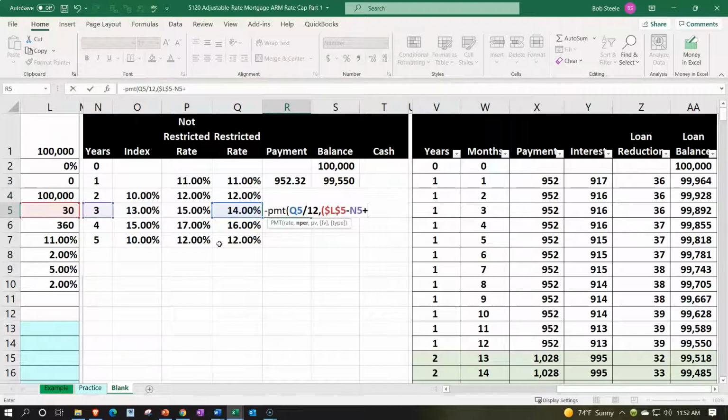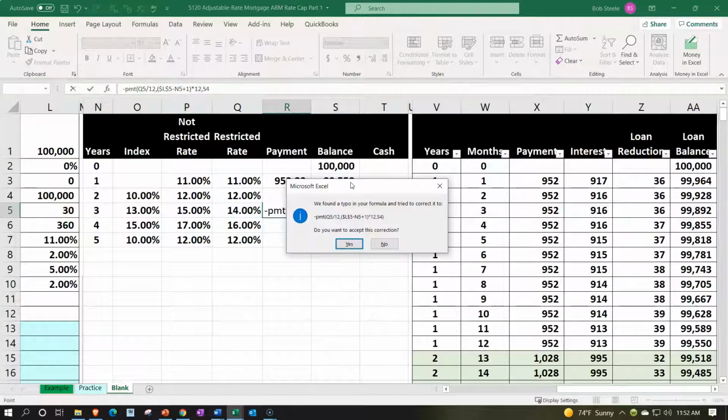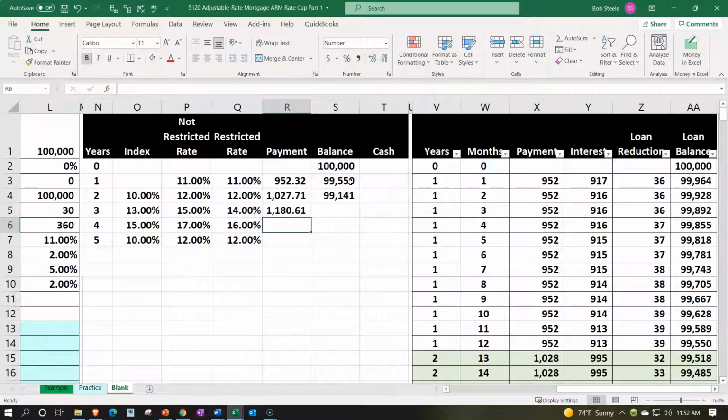But then I'm going to say plus 1 because I really want 30 minus 2. But I want something that can copy down, bracketize it, multiply it times 12 to get to the months instead of years, comma, and then we want the prior balance, which was right here in S4. That's where we left off, and enter. And it's going to close it up for us. And we've done it again.